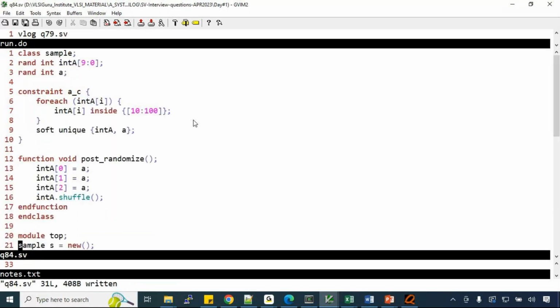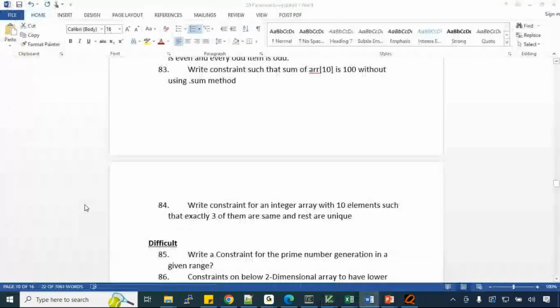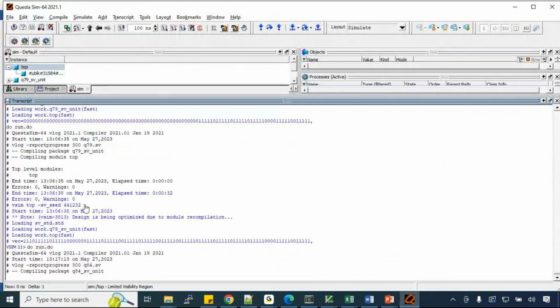What I did is, I generated int A and A to be unique. Int A will have unique values, A will have a unique value. They won't conflict. Then I'm overriding int A 0, 1, 2 with A values. Then I'm shuffling them. So I'm making sure that 3 values are same. Remaining 7 will be unique. See, remaining 7 are unique. 0 to 2 are same. Then I shuffle. They will become random order, right? See, I said there are different ways of doing the same problem. You can always find a.